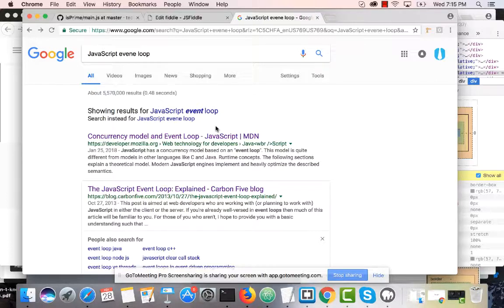So I'll cover the callback functions first before covering this. Maybe next time I'm going to start with functions, the callback functions and other kinds of functions, and then in the class after that I'll start with promises, because once you understand the callback functions, you can understand promises a little bit better.